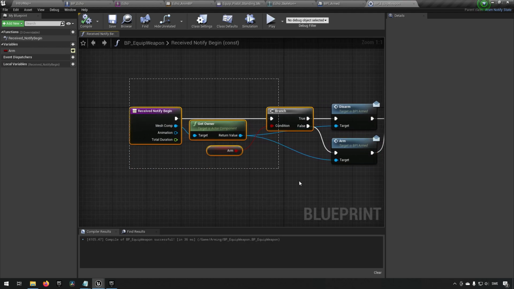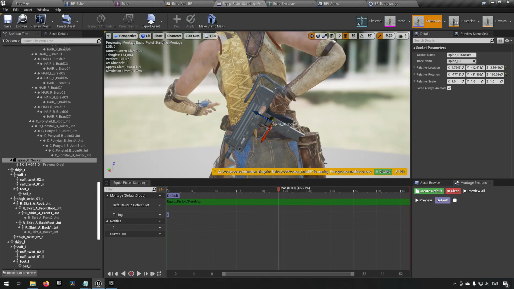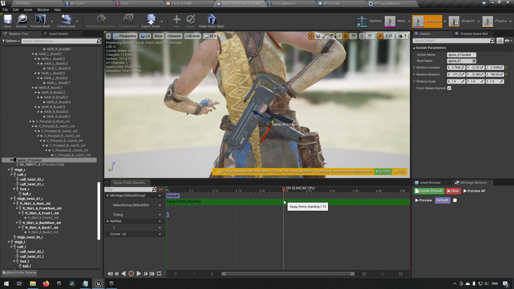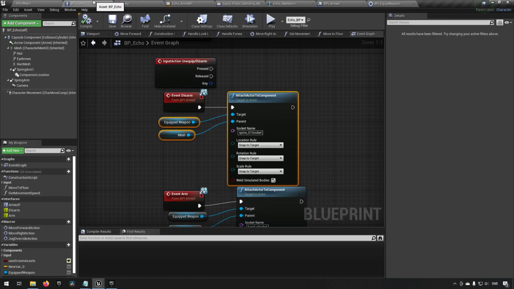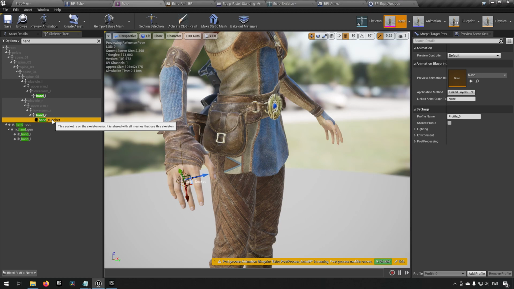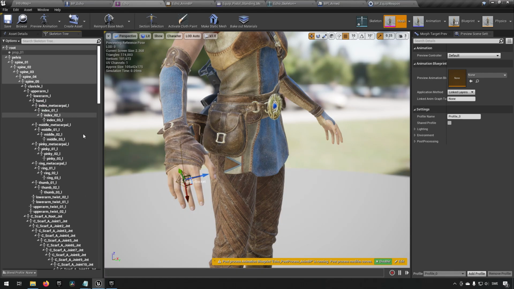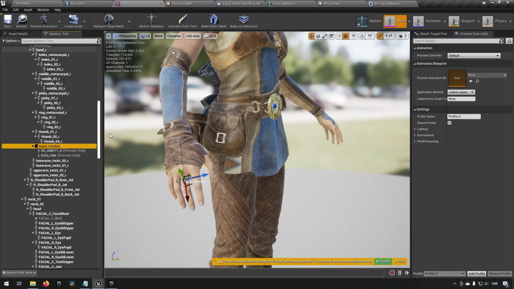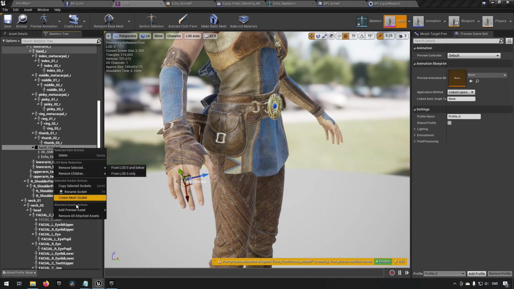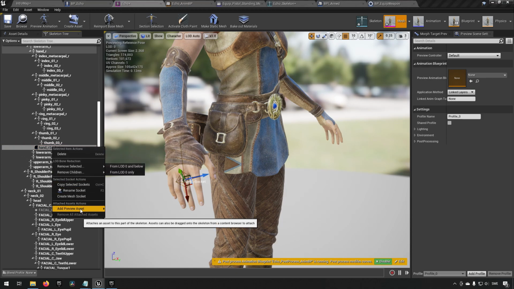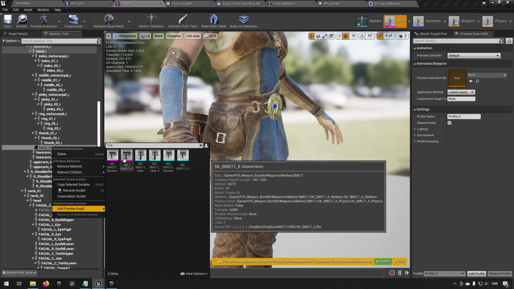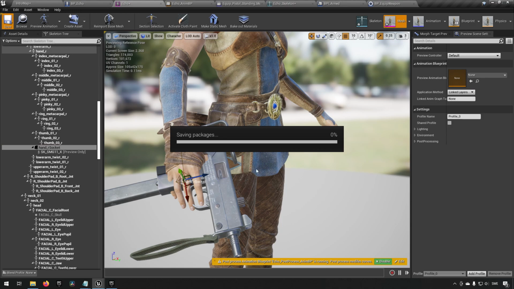How we're going to be making use of this notify now is by going to our animation, which we have called equip pistol standing. And we find a place where it seems like we're not showing an asset anymore here for some reason. So I'm going to add it back again. Whoops, not that. Preview. Or is it just because... Okay, that's not what I wanted. Let's remove all attached. And let's add 11x again. So now we can see it at least.